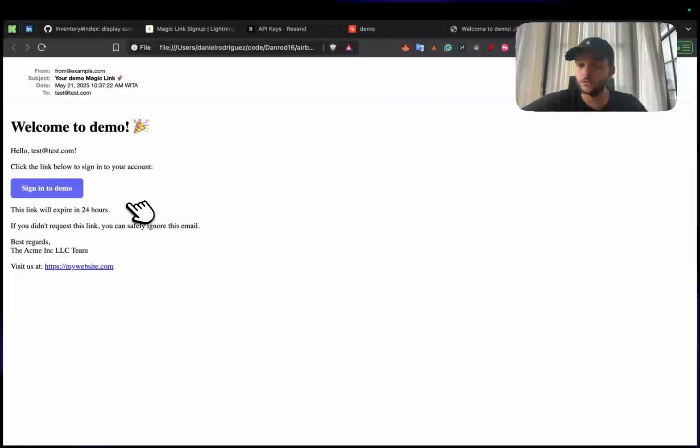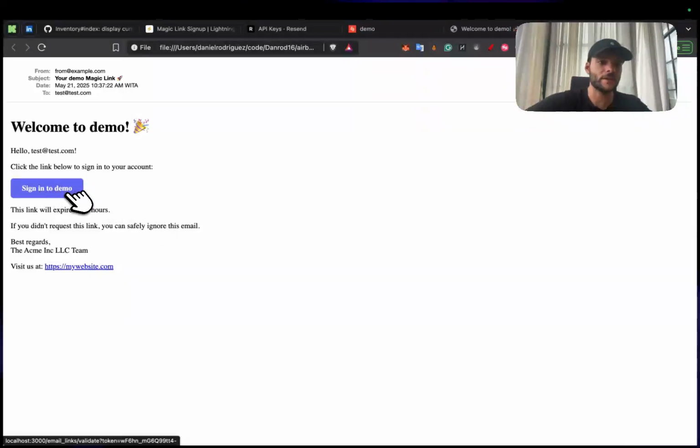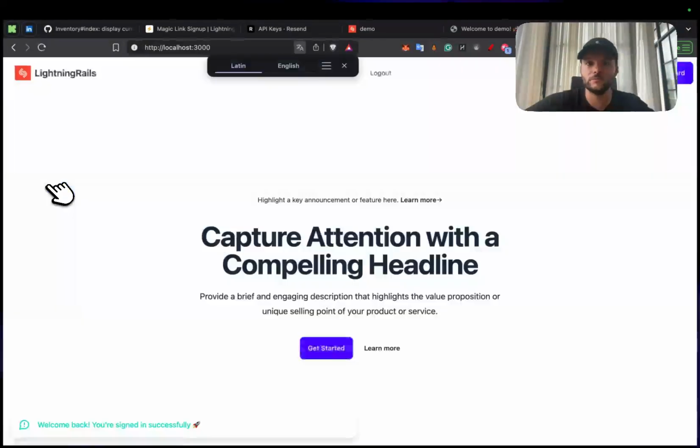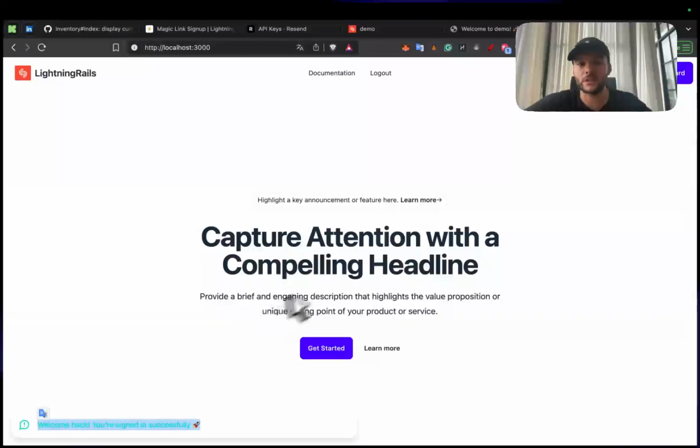The setup is already done also for production. You would just need to add your API key to Heroku or any other hosting that you use. And then I just need to click sign in to demo, and boom, welcome back. You're signed in successfully. Now we can log out. So we are inside the app, and that was done with just 3 lines of code.